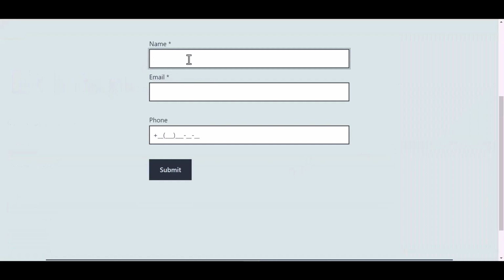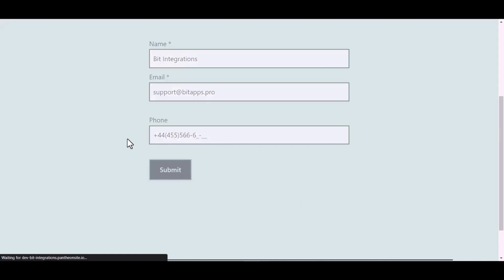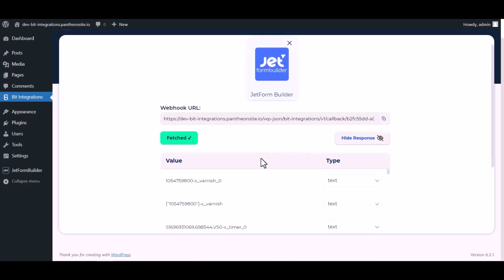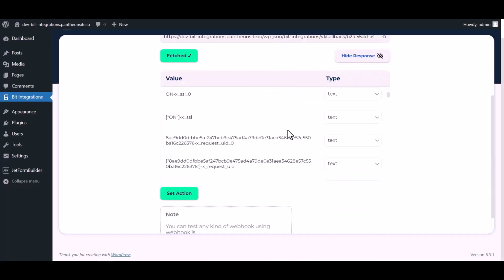Now go to your form and fill in the form to fetch data. Submitted. After submitting the form, go to the Bid Integrations dashboard. And here you can see data has been fetched successfully.